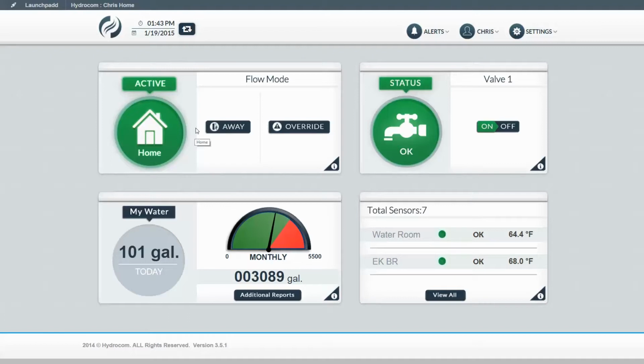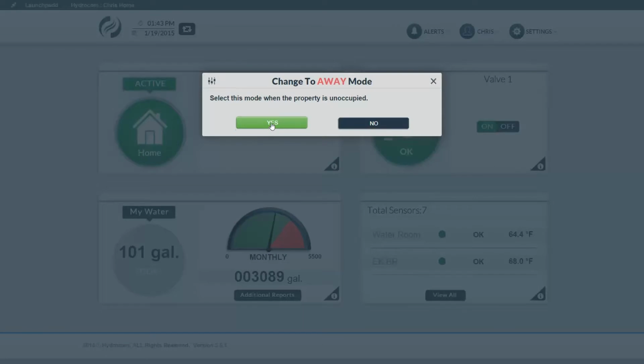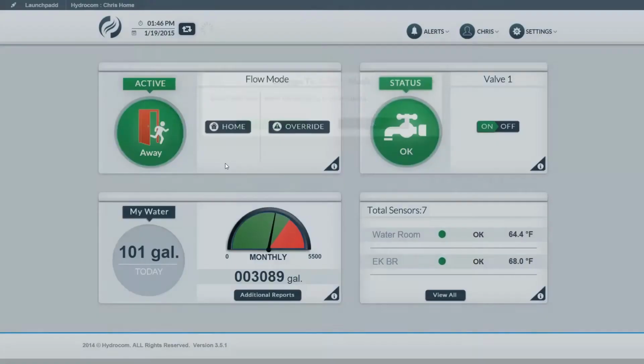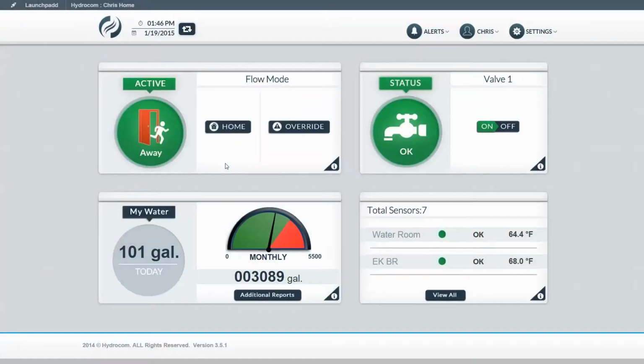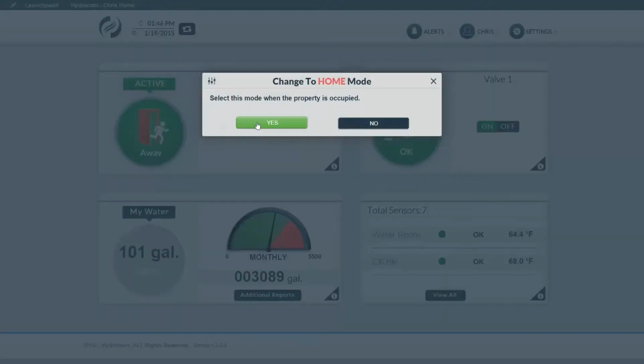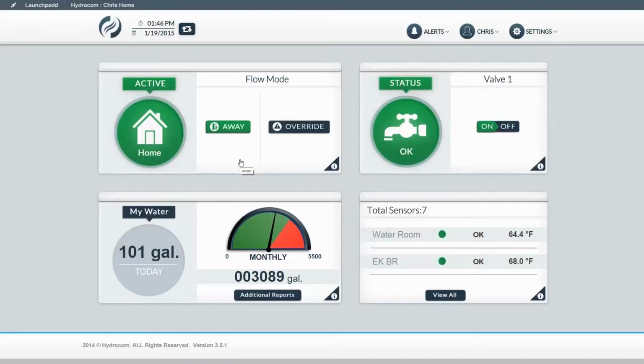So if you go away from your property, you simply click on the away tab. It asks you, do you really want to do this? You say yes. The away mode is used for instances where you are on vacation, out of the home for quite a while. And home mode, of course, is for when you're at the property and it is occupied. So you can just click through this, and that's, in essence, the difference between home and away mode. You can also visit our website to see the owner's manual, which gives a better explanation of this.